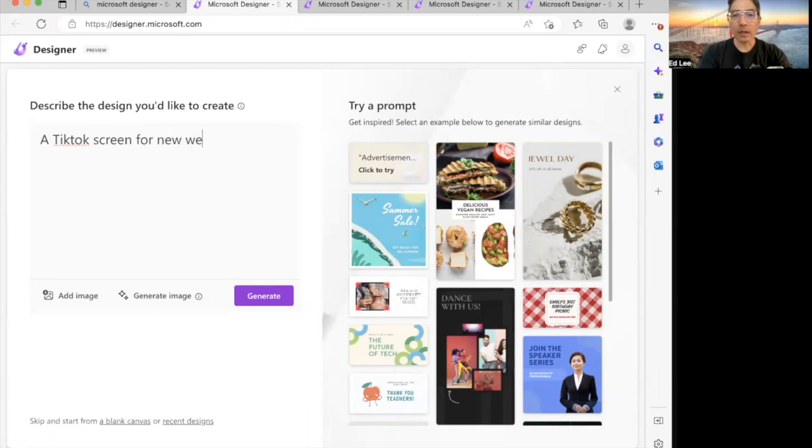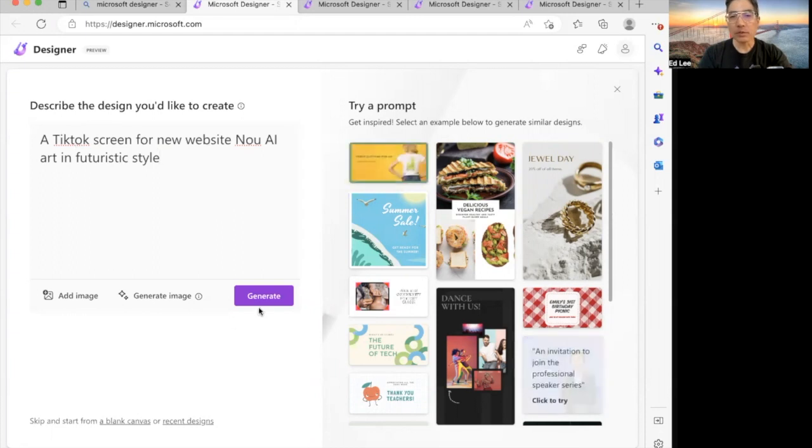So what I used was, I was going to create a TikTok screen for my new website, AI.art. And I specified, I believe, a futuristic style. I did a couple of prompts, so I think that's the one that I used. And then you just click generate.